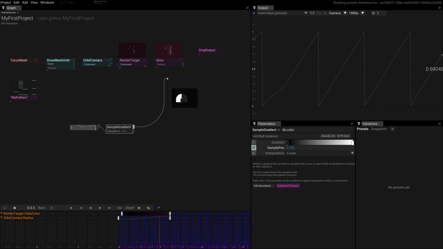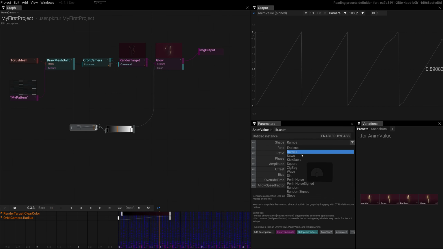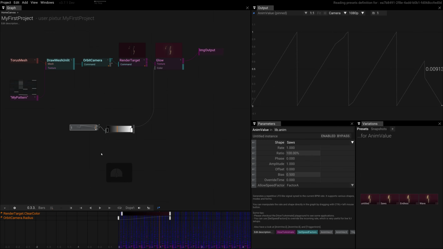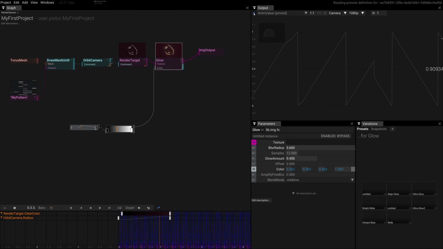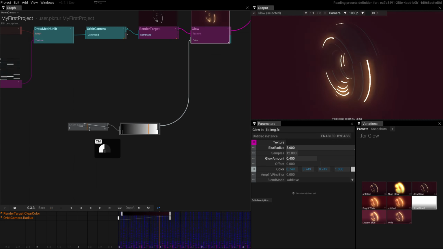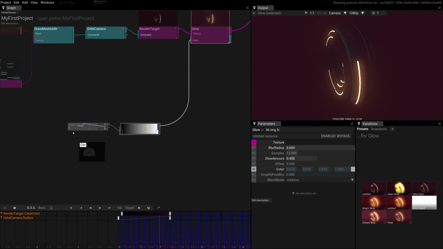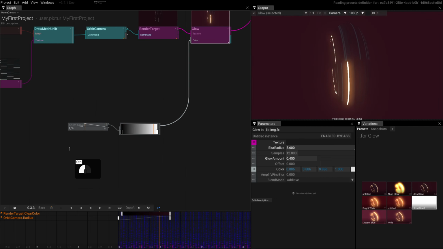Anim value comes with many animation styles like saws, sine, noise, etc. You can hold Ctrl and drag to adjust these shapes. You can also hold Ctrl and drag up or down on the frequency to switch from bars to measures or beats to ticks.